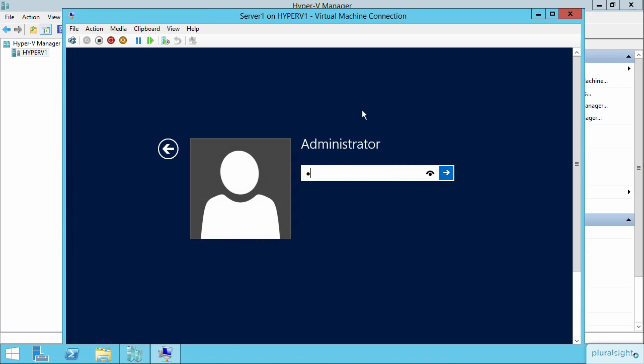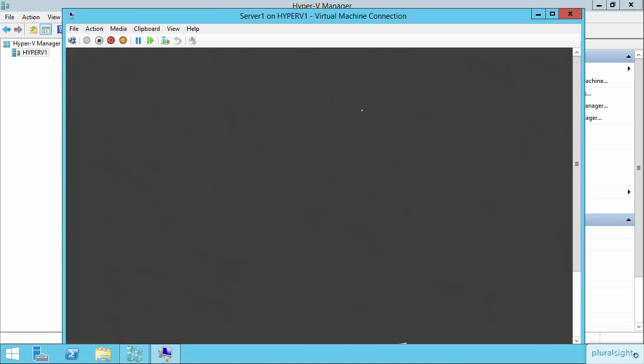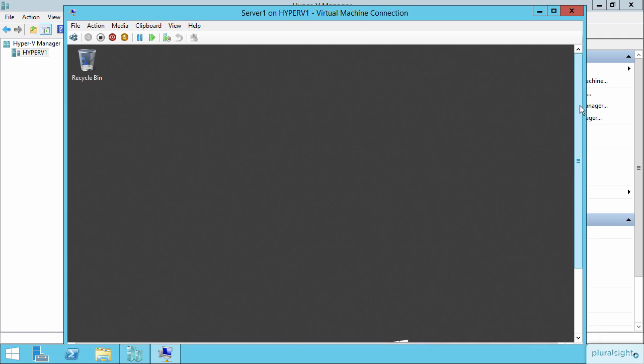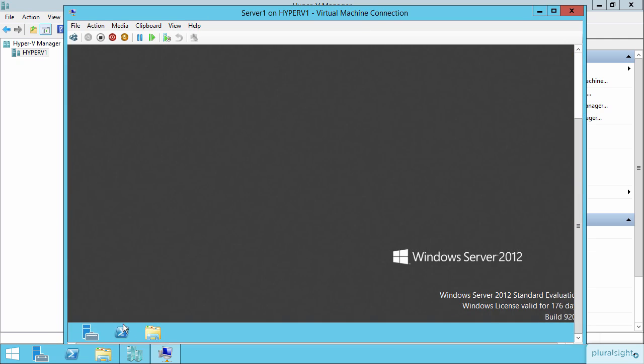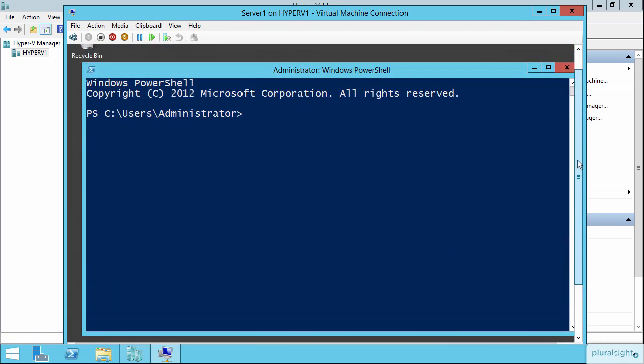Log in. And again, I'm not going to maximize this virtual machine's window because I want you to keep in mind that it is always a virtual machine. So let's just make some files real quick, and I'm going to do this with PowerShell. Let me scroll up here.